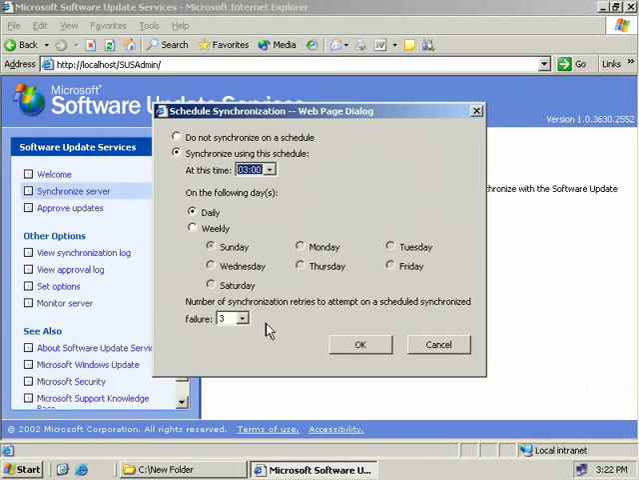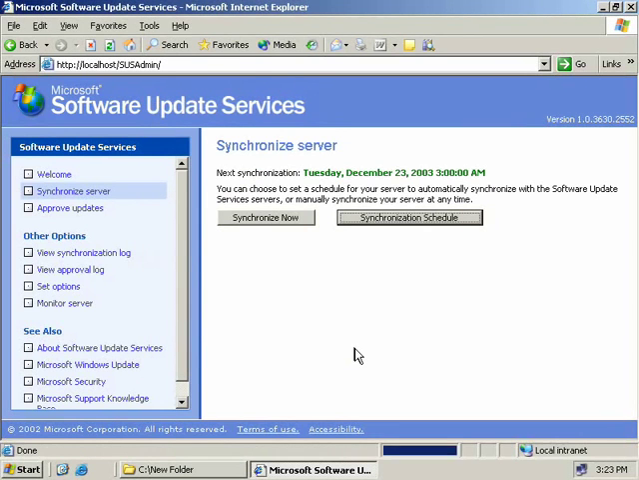Now at the bottom here, we can set the number of times to retry synchronizing our server if it fails. Now currently it's set to 3. So if your server fails to synchronize after 3 attempts, then it will fall back to the next synchronization schedule, which would be 3 AM the next day in our case, before trying again. So we'll click OK, and we can see that the schedule we've just set is now recorded up here in green.